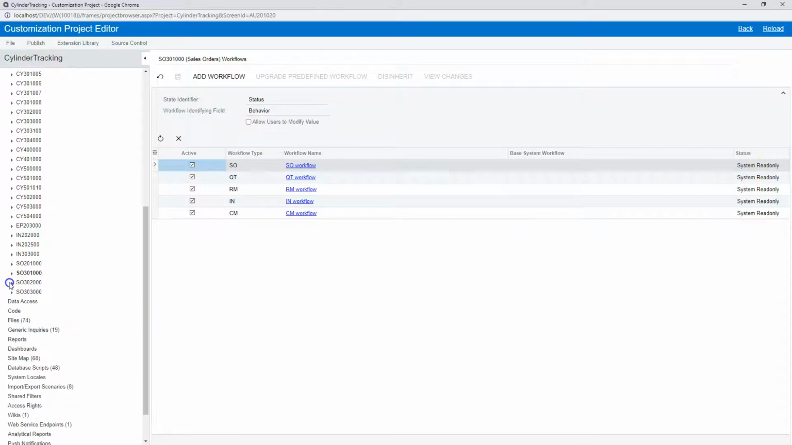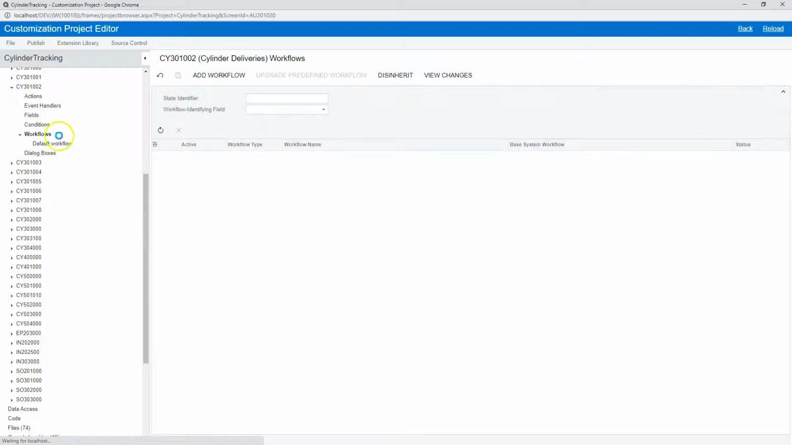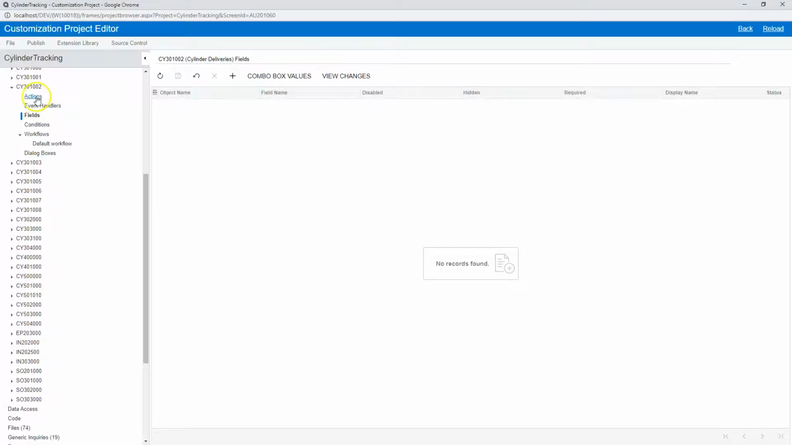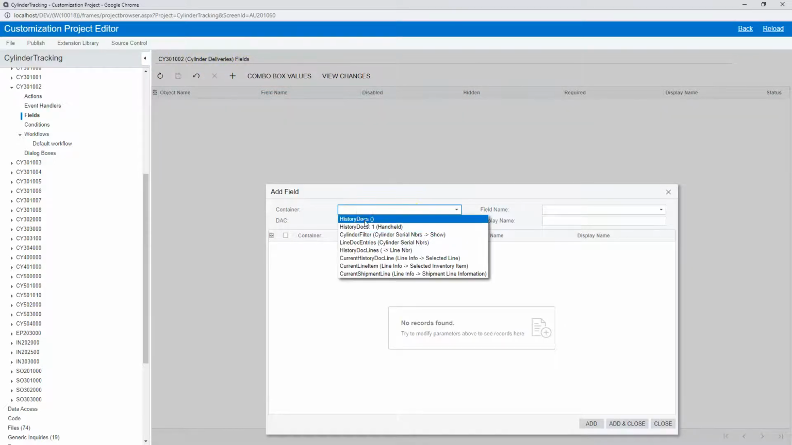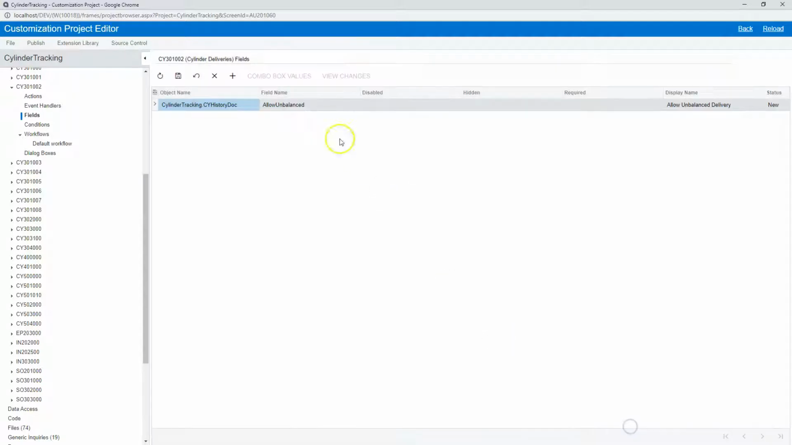And I've got, let's see, I've got one 3012 workflows, and this default workflow should be system read only because it's defined in code. So if I wanted to make changes to workflows, enable or disable them, you can make changes through the customization project. You can make changes to different fields to change your combo values. You can customize. So you can say, I want, let's say this field here. You can say when it's disabled, when it's hidden, when it's required.